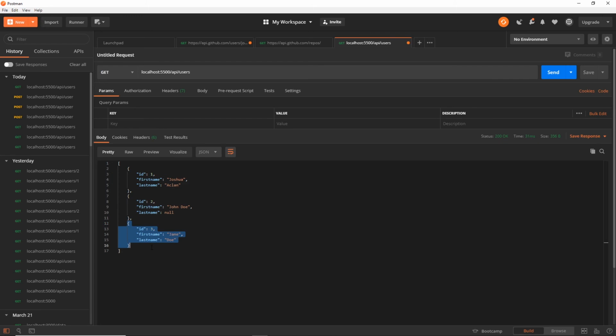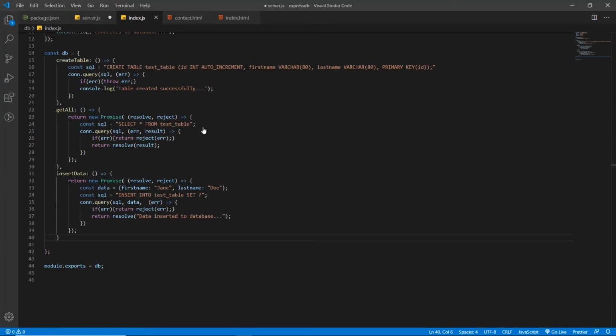And second to the last HTTP method is put. Here we want to make a query in our database that updates the data. So update data, and then say function. Let's just copy this.